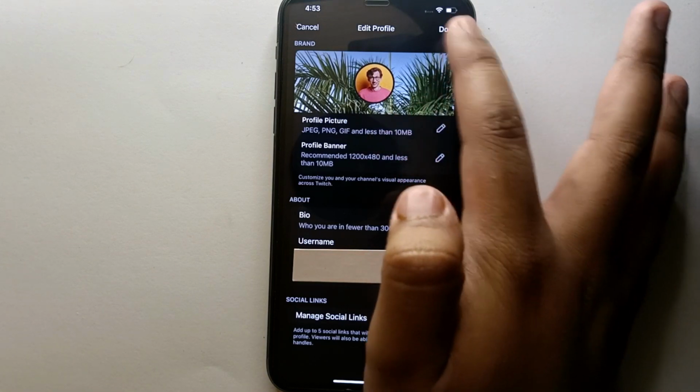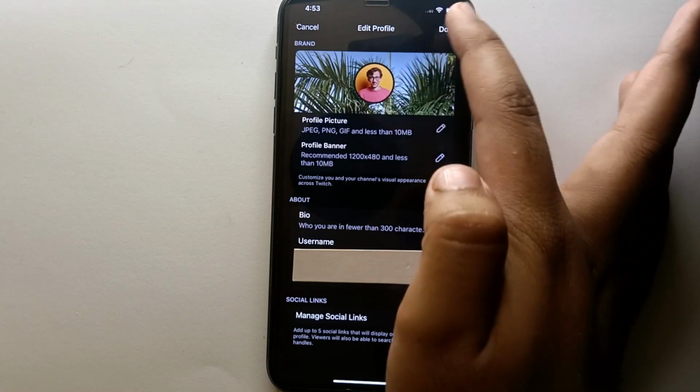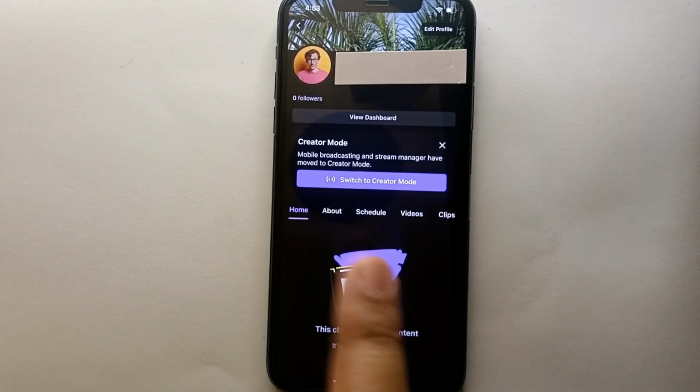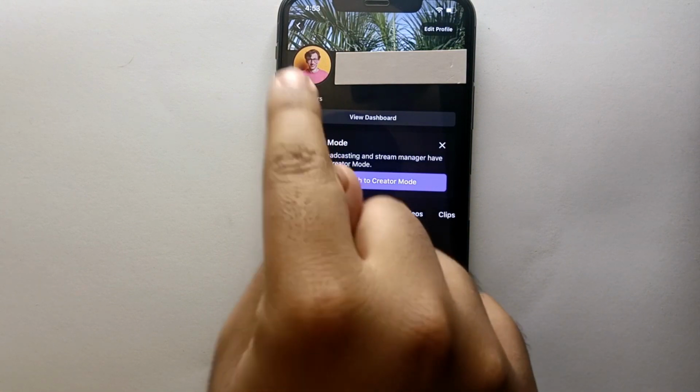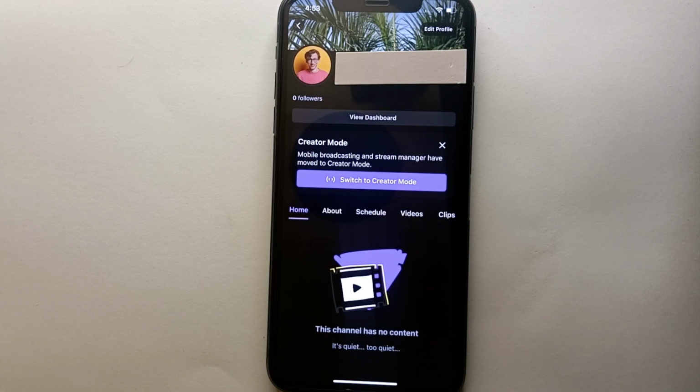So to save it, we have to click on this option. This is a done option. You just have to simply click on it so it gets saved. Here you can see we just got back, and here you can see the picture has been uploaded. This is the same picture that we selected from the mobile phone gallery, and now it has been uploaded.